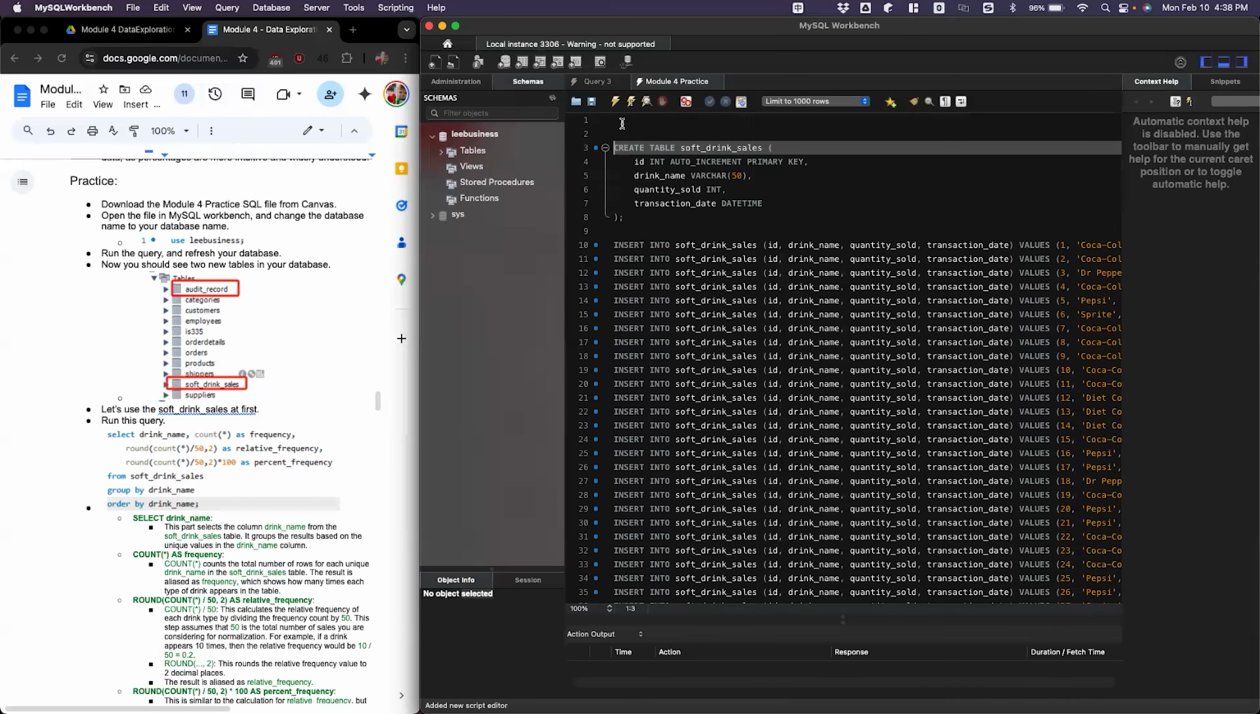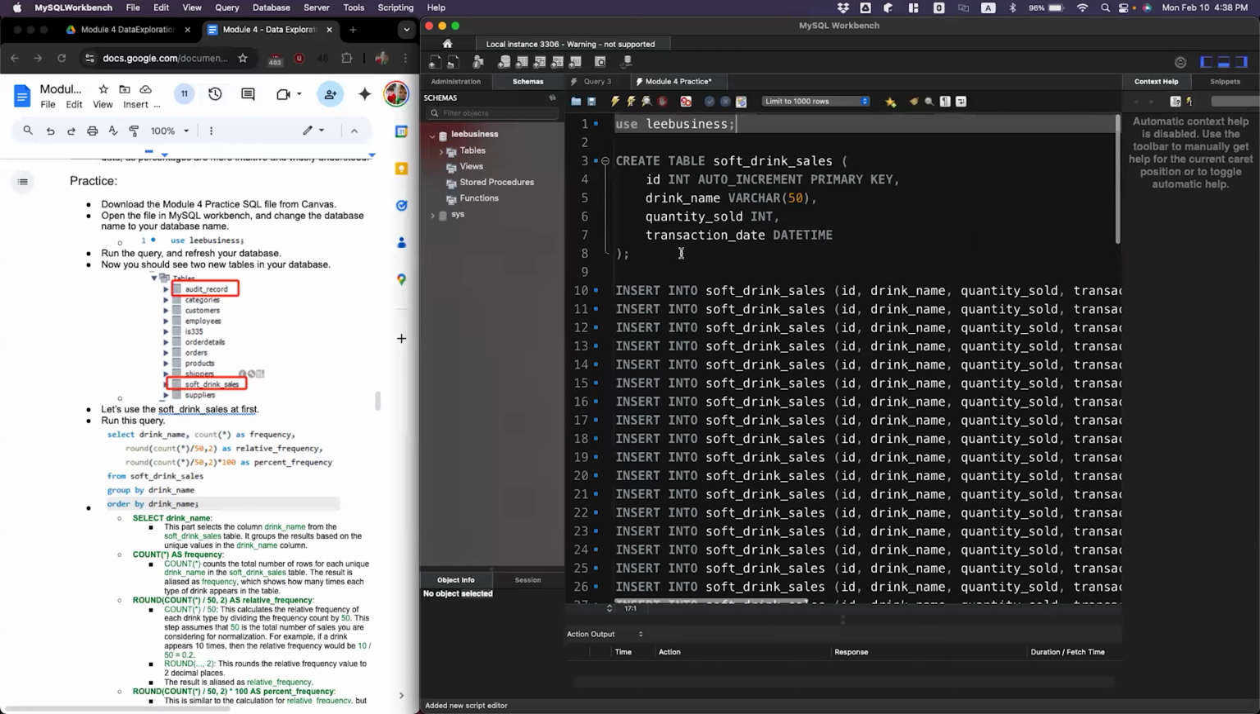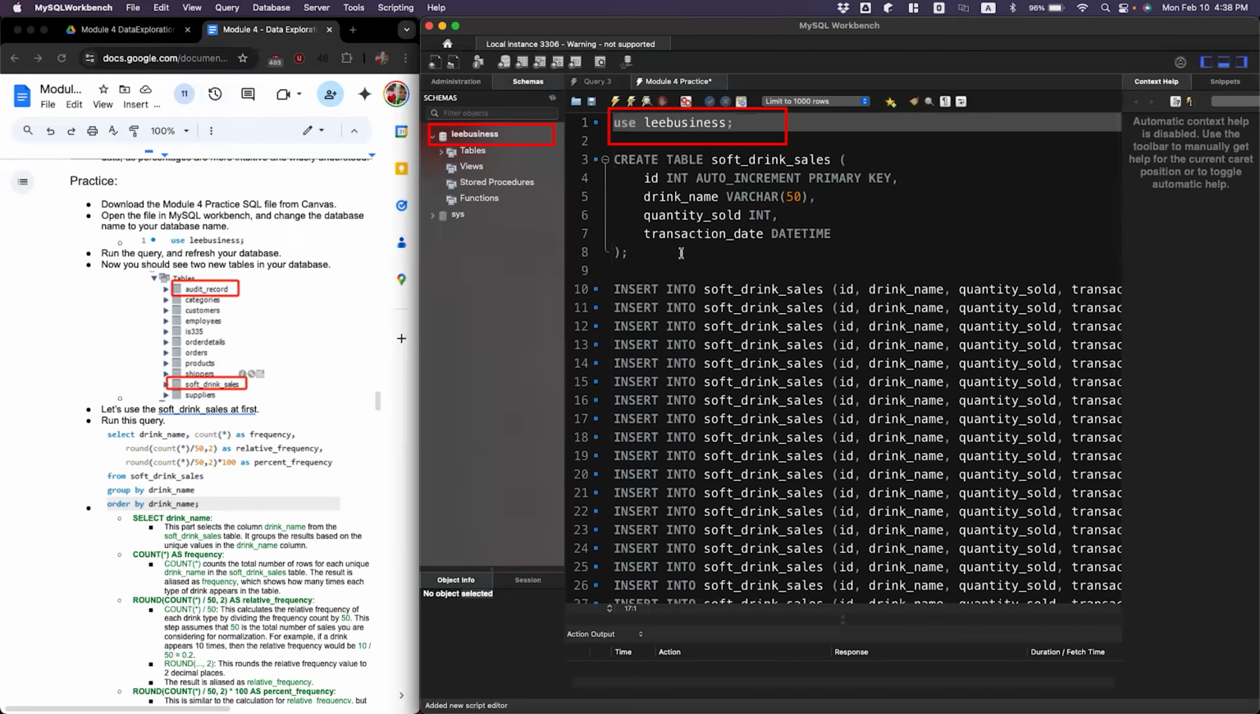And change the database name to your database name. Some of you might have the same database as me, using the Lead Business. Some of you might be using your own name as the database after you've done the first assignment. So it doesn't matter. Just make sure that the database you're using here is the same as the database in the left schema list. So make sure these parts are matched.